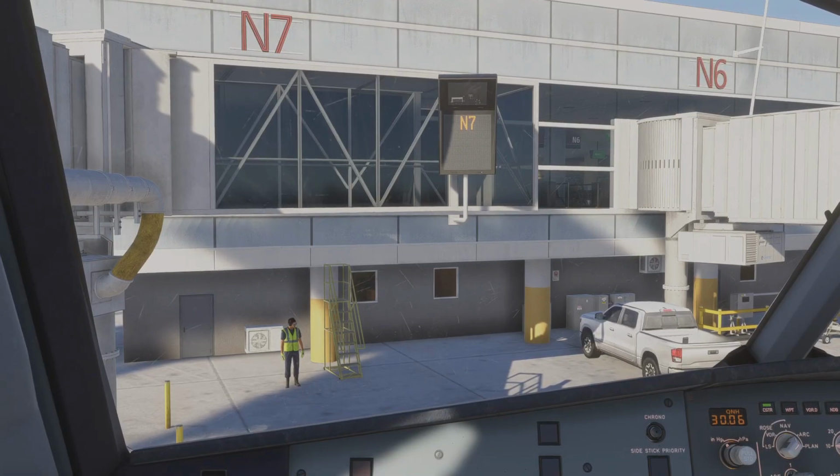All right, so now that I'm at the gate, first of all, I need to turn off my taxi lights so I'm not blinding my guys down there on the ground.